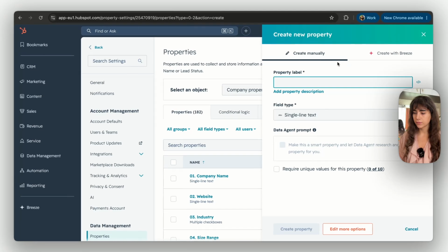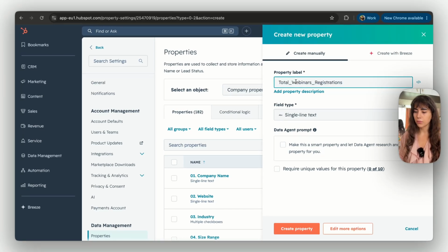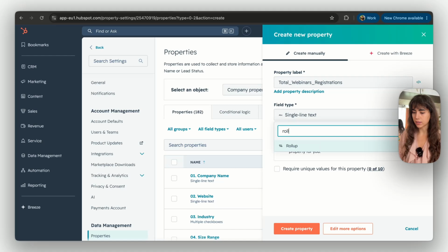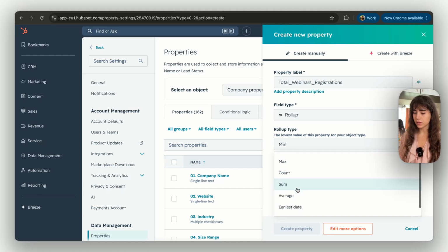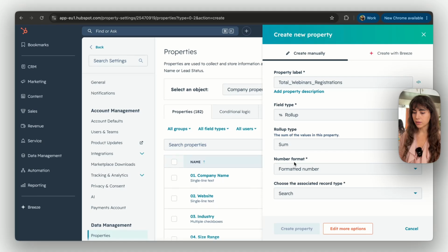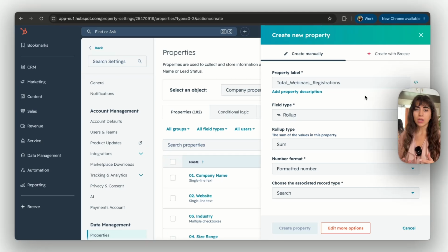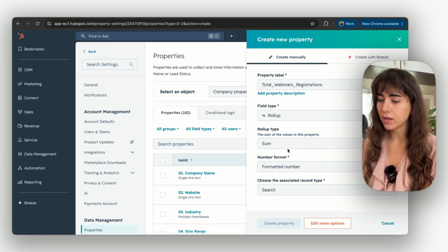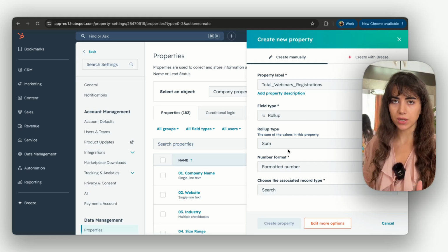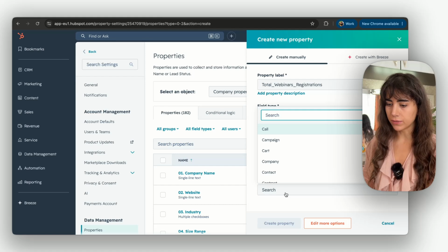Click on it. Give it a name. Then click on the field type drop down and select a rollup option. Now rollup type should be sum and the number format should be formatted number. We don't touch this one. Now the part that actually connects this to your data is to select the associated object right here.